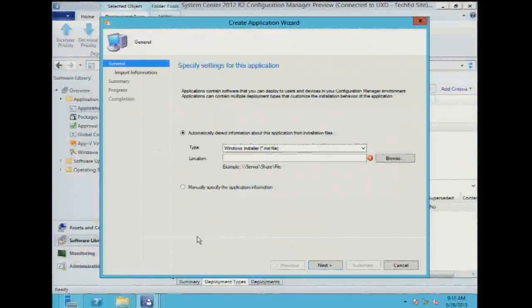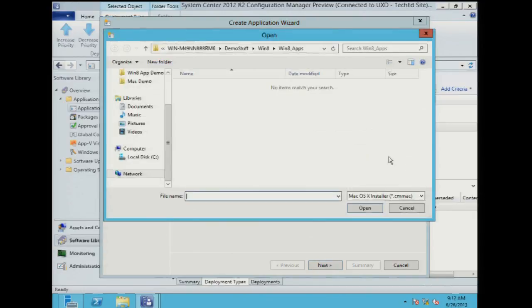So all I would do here is go up here, go to the bottom, and then pick Mac OS X, and then it's asking me for that CM Mac file. Do you have any CM Mac files created on this guy? Think so? Your demo stuff. Mac demo, there you go, Skype.